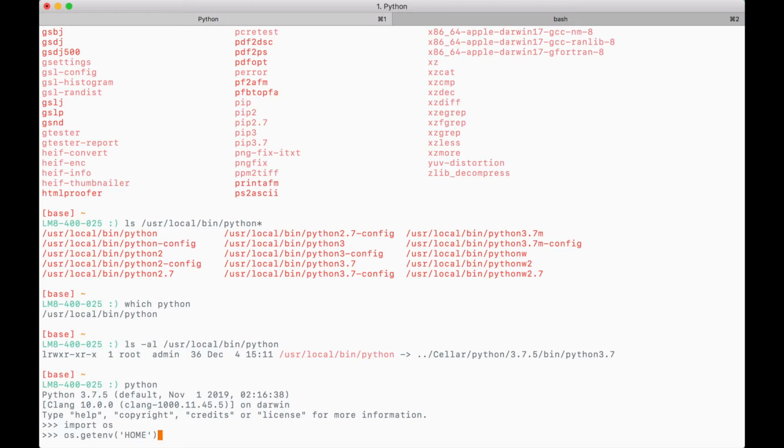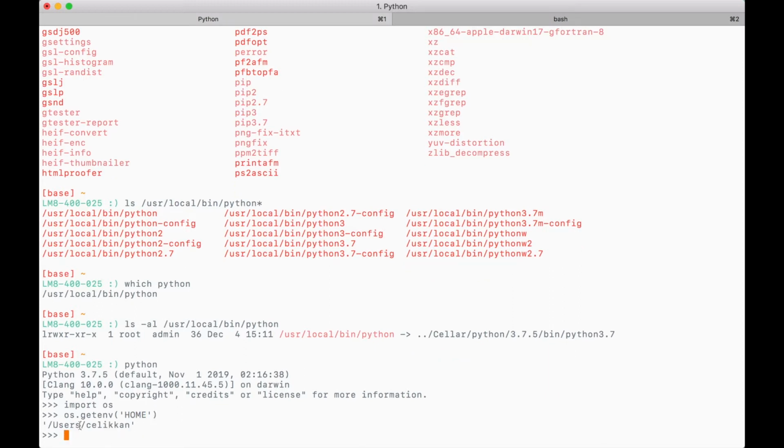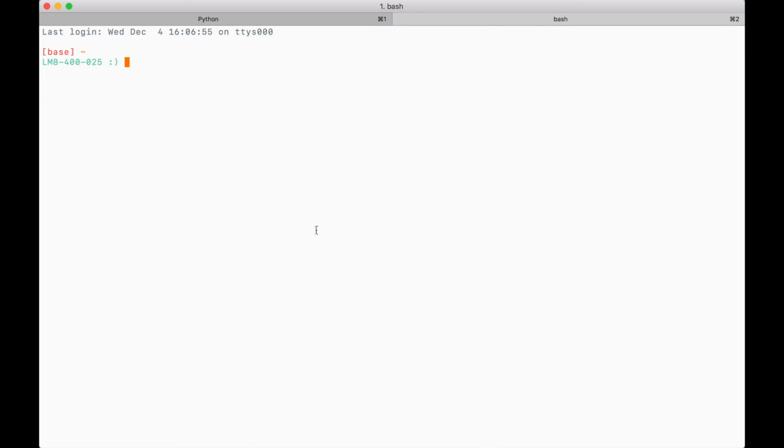If I call this function with the home variable, it's going to return to me the location of my home. The other way to run some code in Python is to directly invoke the Python interpreter on your code.